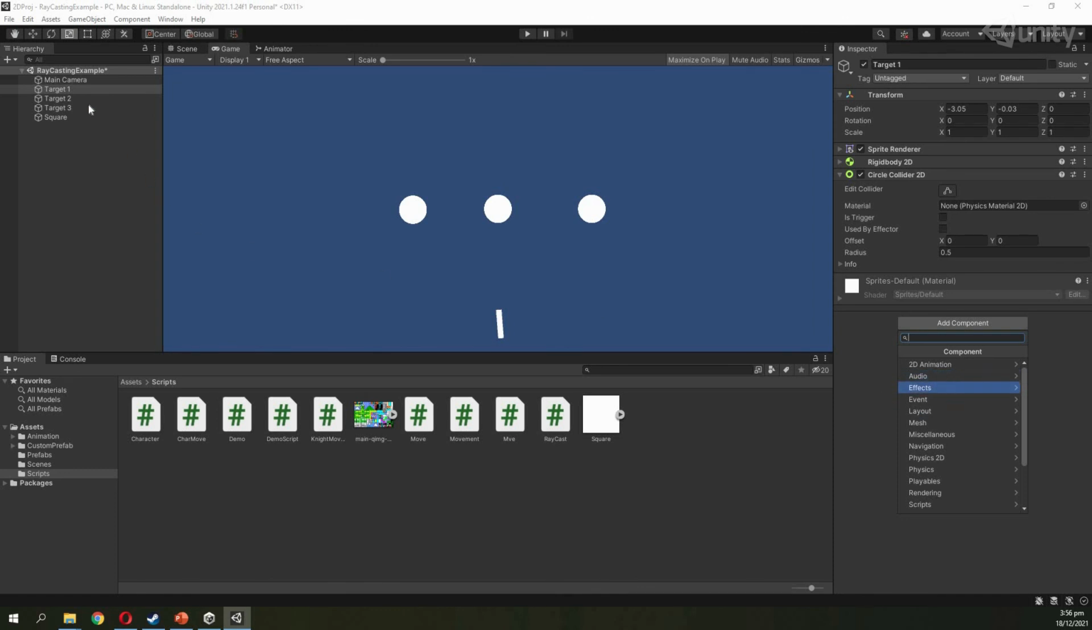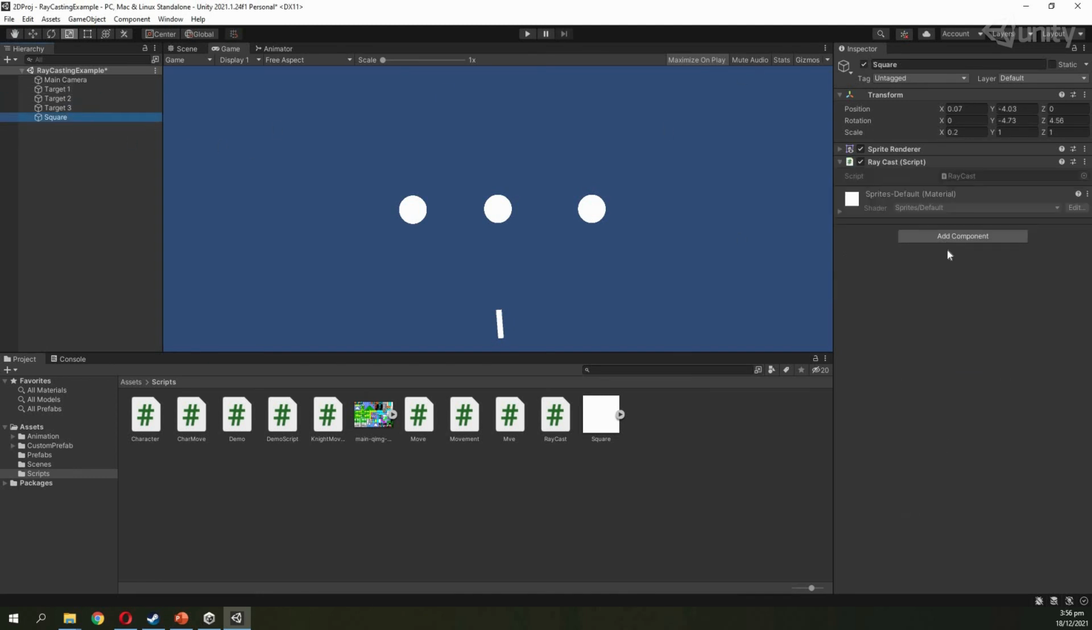And every game object has a different set of properties. The layout and the content of the inspector window change each time you select a different game object. Like if I select target 2, it will have different properties. If I select this sphere, it has different properties. It has a sprite renderer attached to it and a raycast script attached to it. So yes, you can also use scripts here from the inspector view.